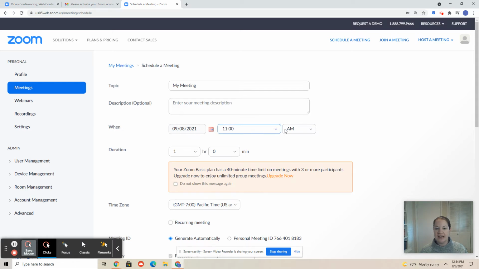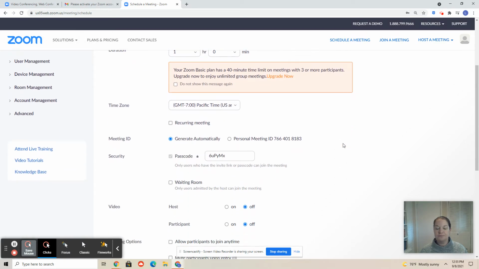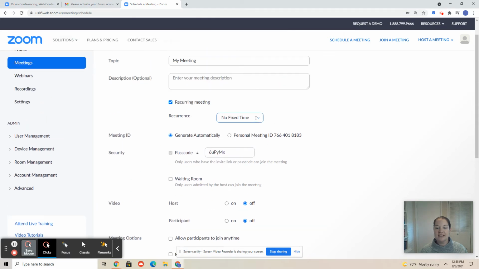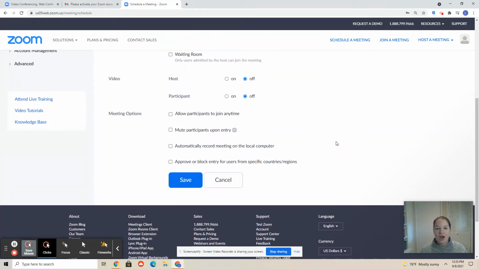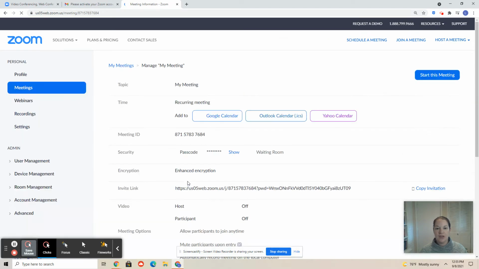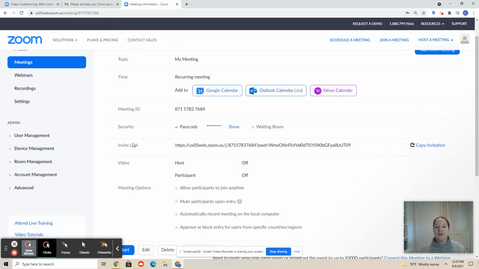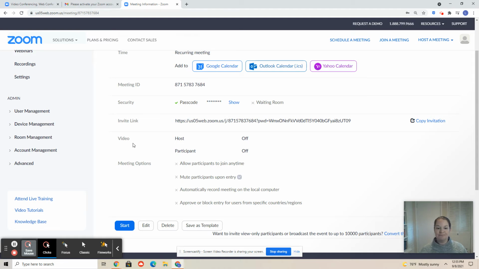If you want a specific date and time, here you go. But if you want to have it reoccur with no fixed time, you can use the link for the whole year. Okay, so once that's all set, I'm going to click Save. And this will generate, so this right here is the invitation link. This is the unique code that your student will use to get in the room. So there you go. You've scheduled the meeting. Nice job.